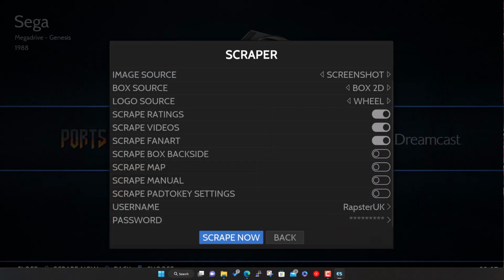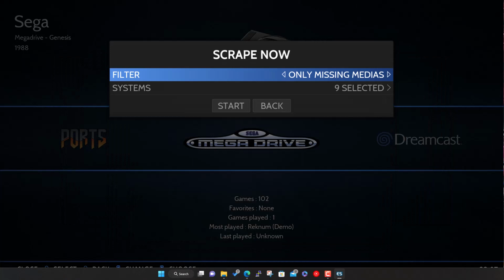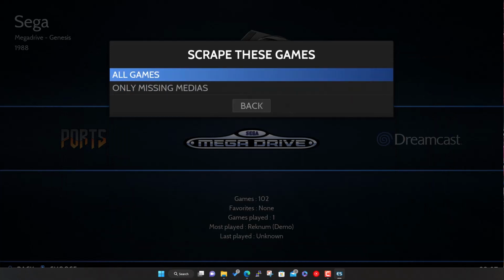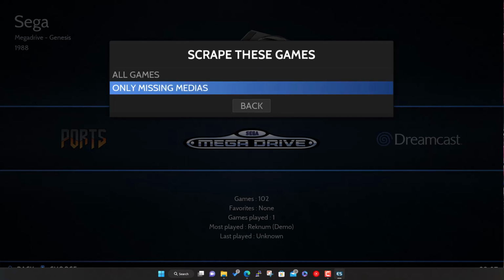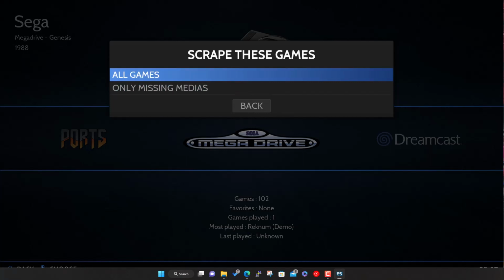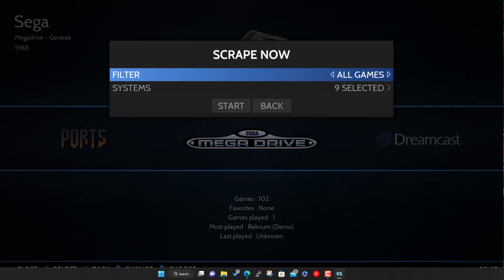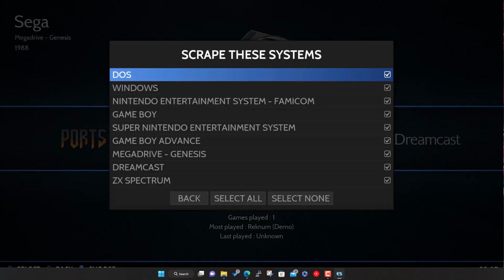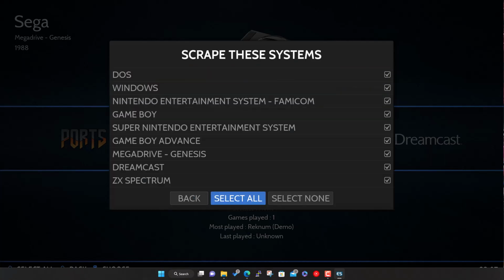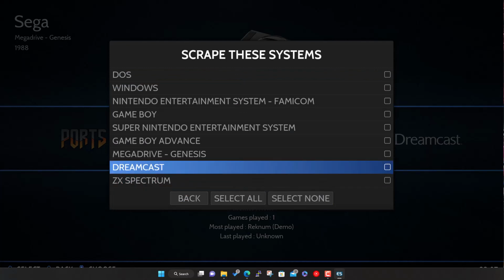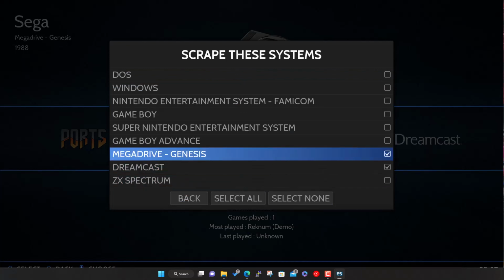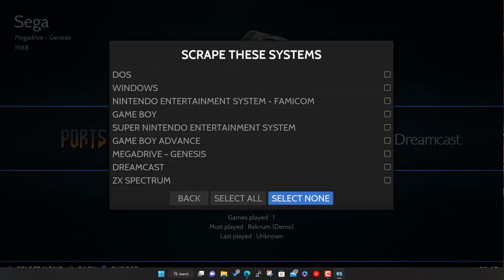And now I can hit scrape now. So just before it starts, you get a couple of options around what to scrape for. So I can scrape all games, or only those games that are missing some artwork. But we're quite small here, so we do all games. And then again for systems, it defaults to all of them. You can say, okay, select none, and just do me Dreamcast, Genesis, or whatever. Or you can say select all.